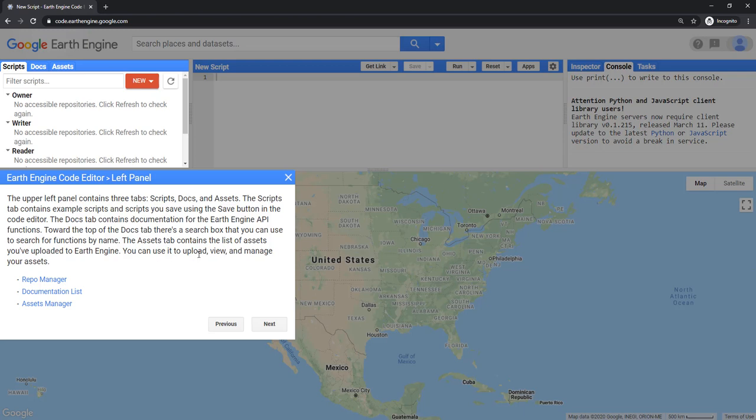But in short, the left panel has three tabs: scripts, docs, documents, and assets. The scripts will contain all the example scripts and your own scripts which you will be writing in future, and the documentation obviously will provide you a link towards all the documentation of different functions in Google Earth Engine. And the assets tab contains the list of assets you have uploaded to Earth Engine. So basically it means your own data which are uploaded into Google Earth Engine.